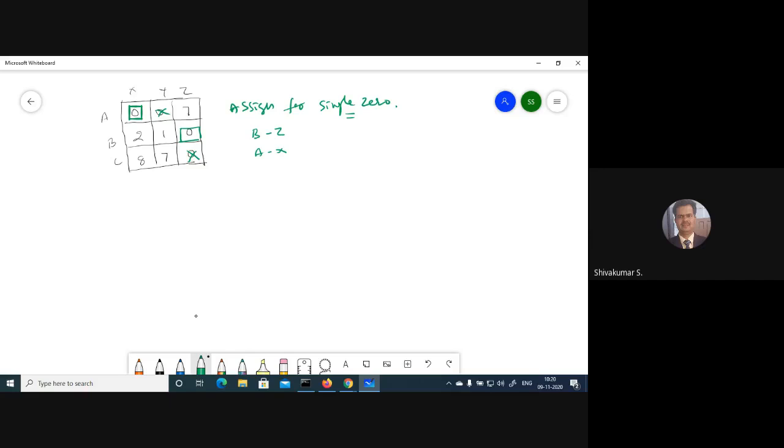Now B to Z was there, A to X. Now C to don't know. Okay, so it's difficult because we can't assign C to Z, as Z was already assigned. So if you assign C to Y, it will cost too much because 7 is there. You can't assign here. So what you are doing here is, okay, same table you take once again here.